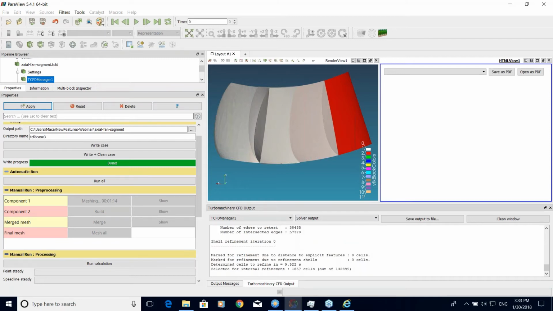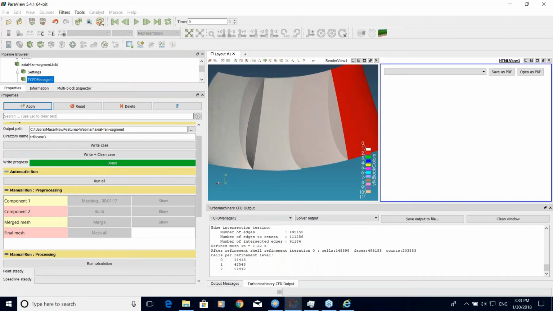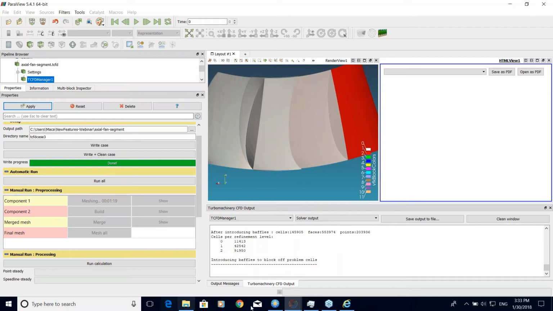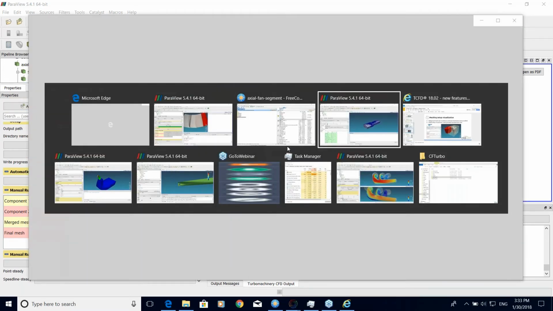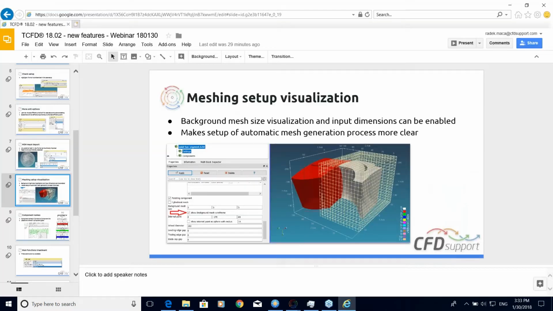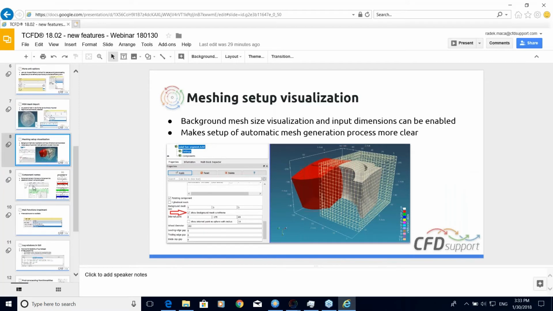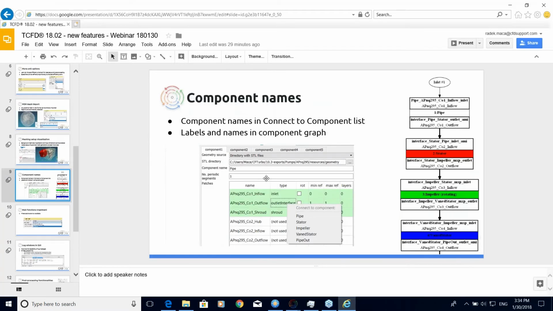Okay, so meanwhile, I will go for the next feature I would like to show you. So back to the presentation. So this was the meshing setup visualization, which is really useful during the meshing process. The next feature is that we add the component names to the component graphs and to the component list.